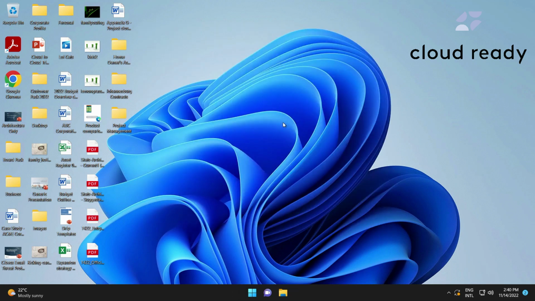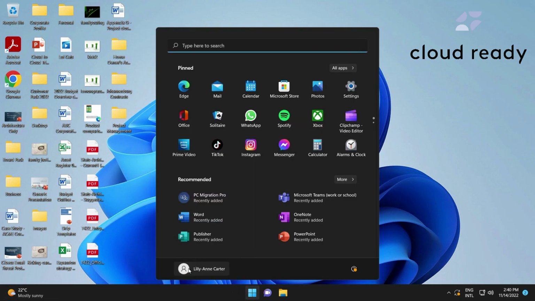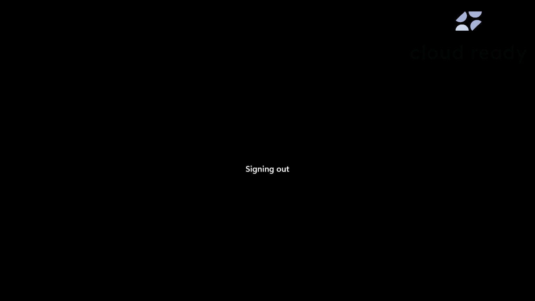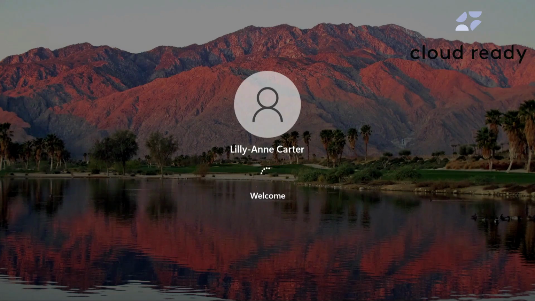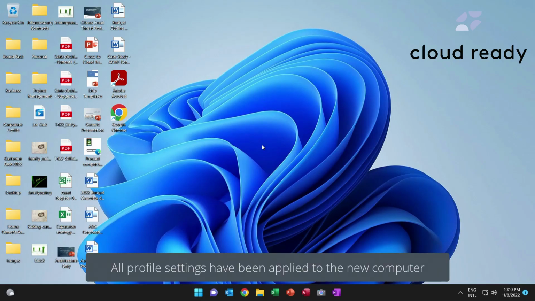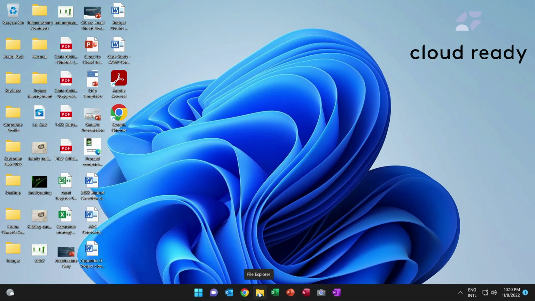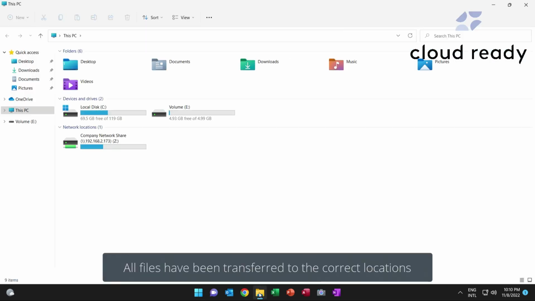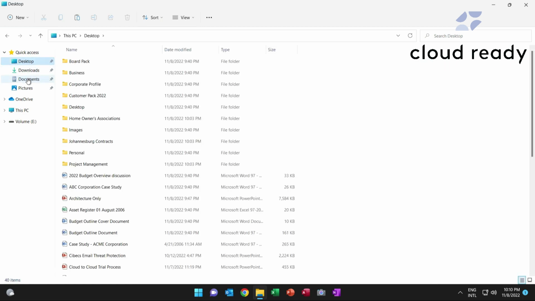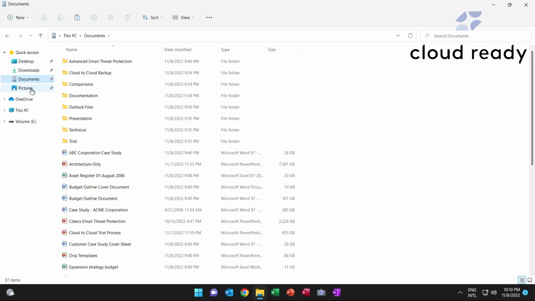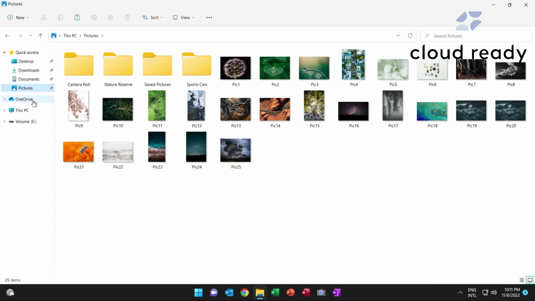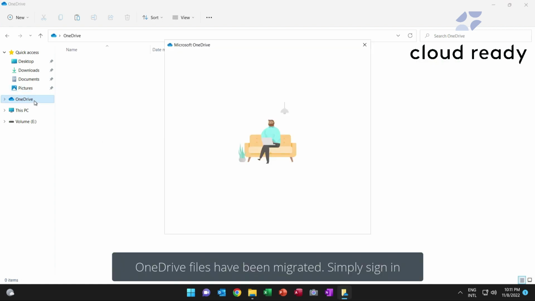Now we simply sign out of Windows and sign back in. And this will ensure that all the profile settings have been applied to the new computer. So let's have a look. We have the files on the desktop that you saw earlier on. We've got the data, so on the desktop, we've got documents, pictures, again, all the user's personal information, the OneDrive files.